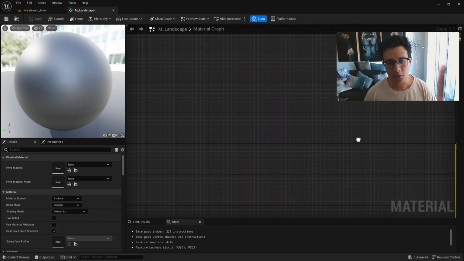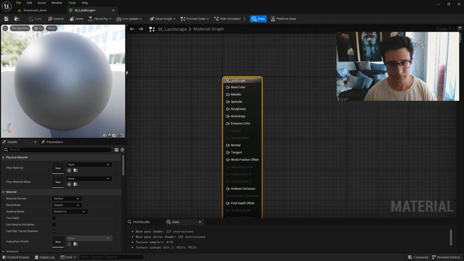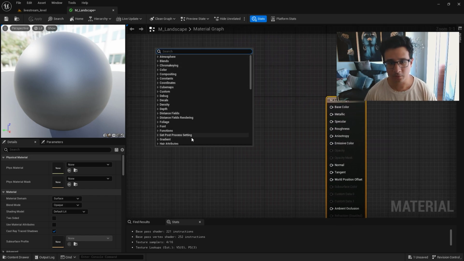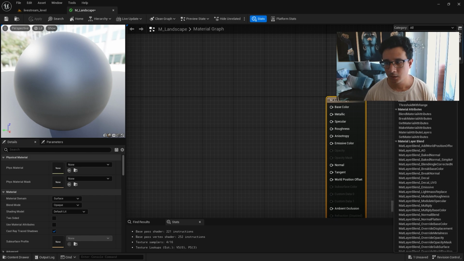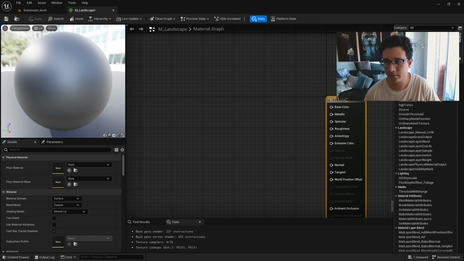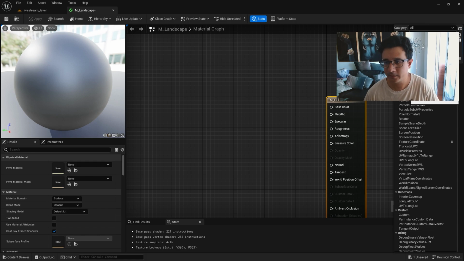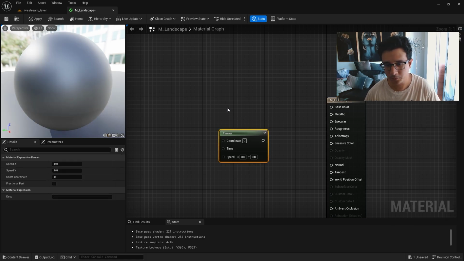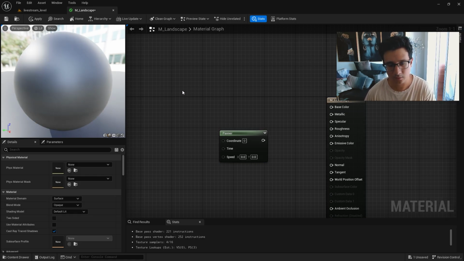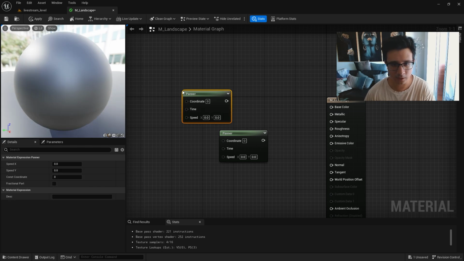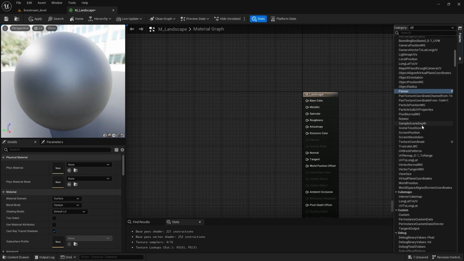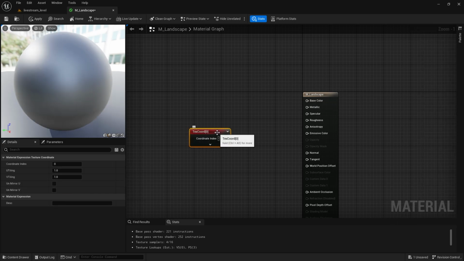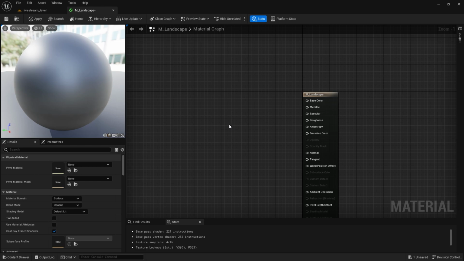I can right mouse click and move around, and I can just right click and create some nodes. You can also have your palette where you can see the hotkeys here. Like for example, Panner with P, you can just drag and drop, or you can press P and while holding it, press the left mouse click and you will have it. Okay. Same with texture coordinate, something we will use very often.